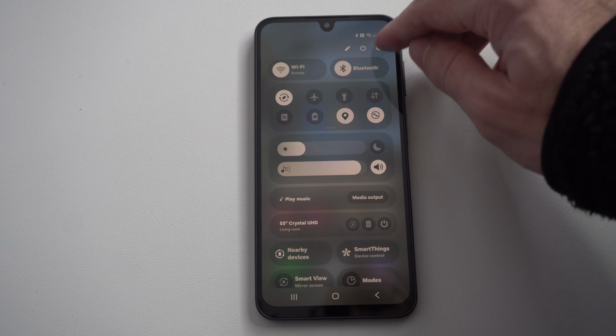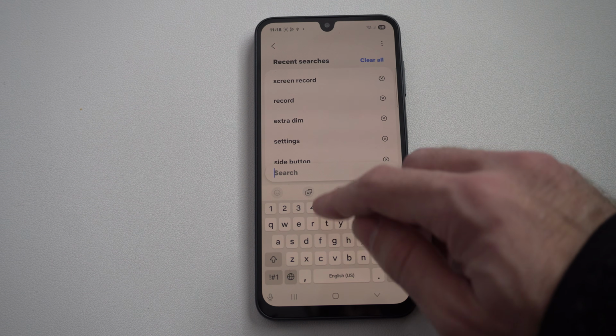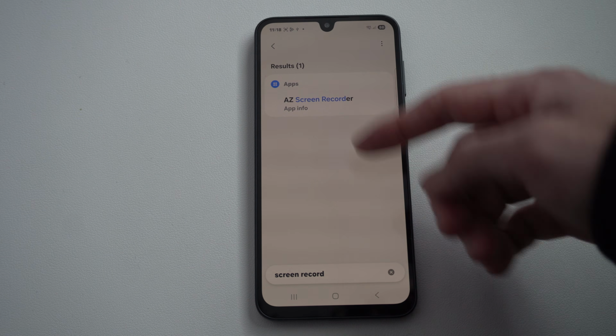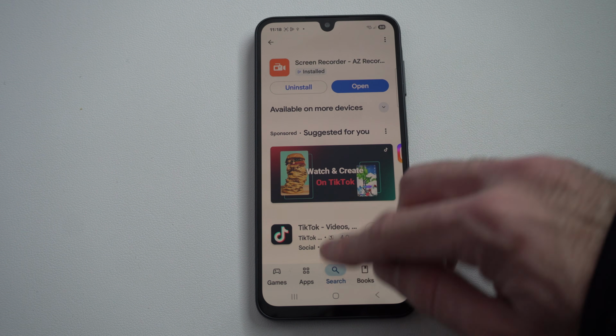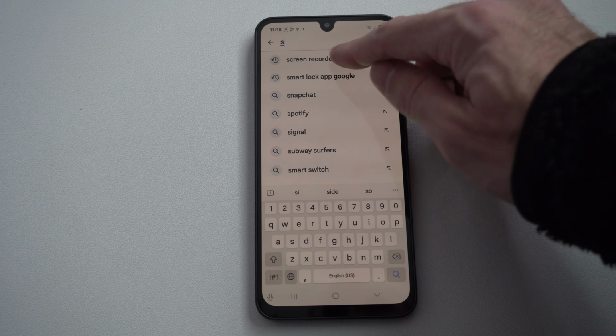Or you can just go to settings right here and try searching for it. Now I don't see anything when I search screen record on my phone. Nothing pops up. So unfortunately I have to go to the Google Play Store and search screen recorder. And there's a few of them on here.